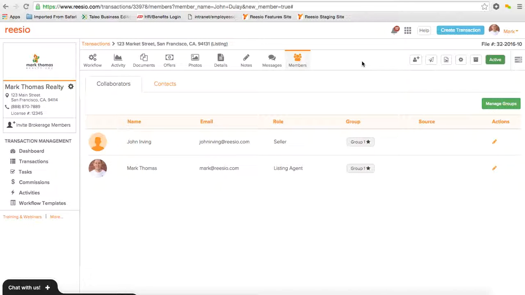Once you begin receiving offers, you can then manage those offers over here on the offers tab of the transaction dashboard. But to begin with, we need to start on the single property page website. So of course, because we have to go to the single property page website, you can only use the offers feature for listing transactions that you have, because Reesio only creates single property page websites for your listing transactions.